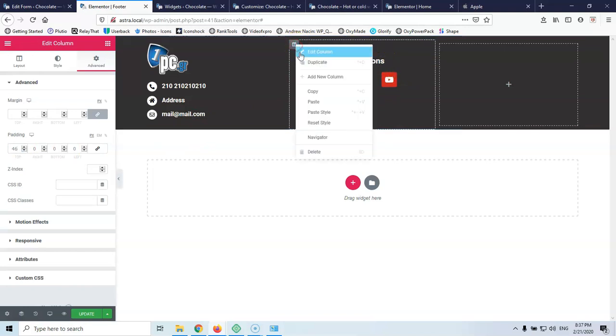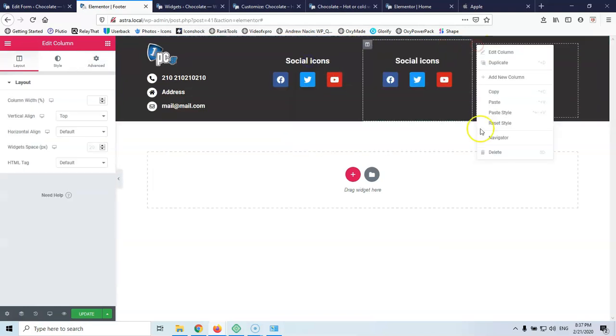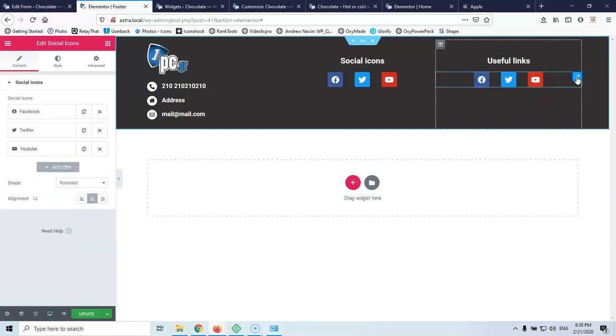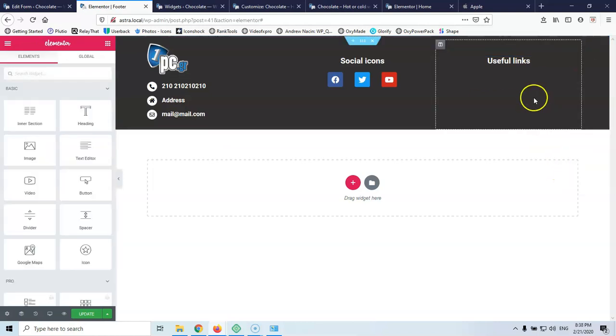So I'm going to duplicate that. I'm going to remove this, and then instead of social icons, I will put here useful links. And here you can have a menu, and you can have here, I don't know, the cookie concept, the privacy settings, and the acceptance, and whatever you want to put here. You must always have some terms and conditions and some GDPR and privacy text inside your website.